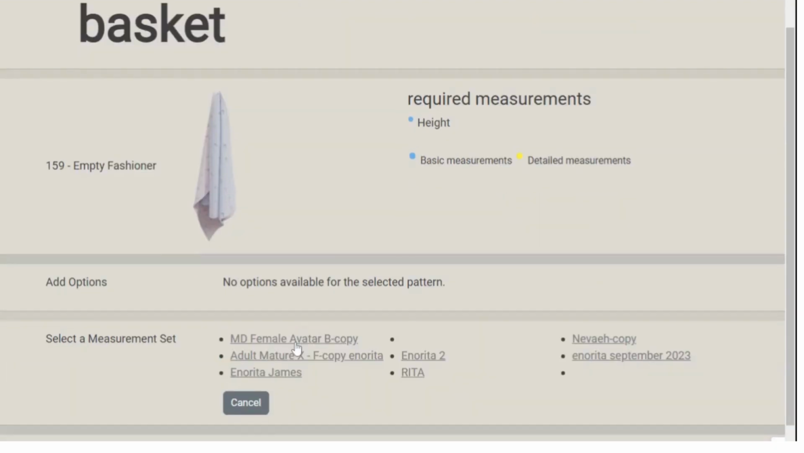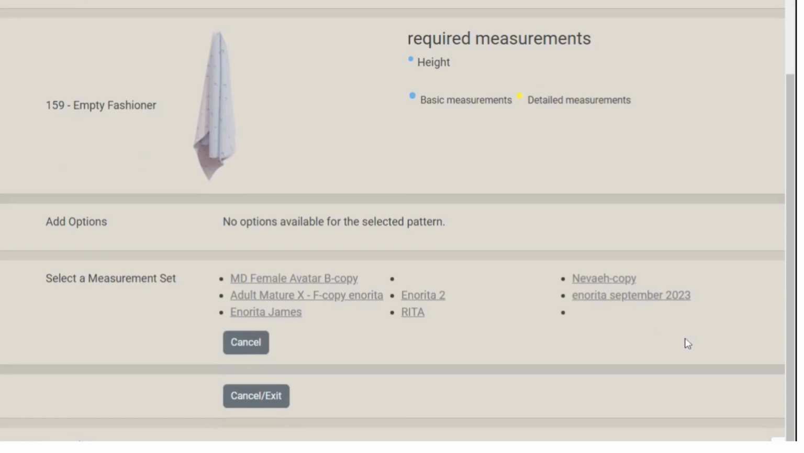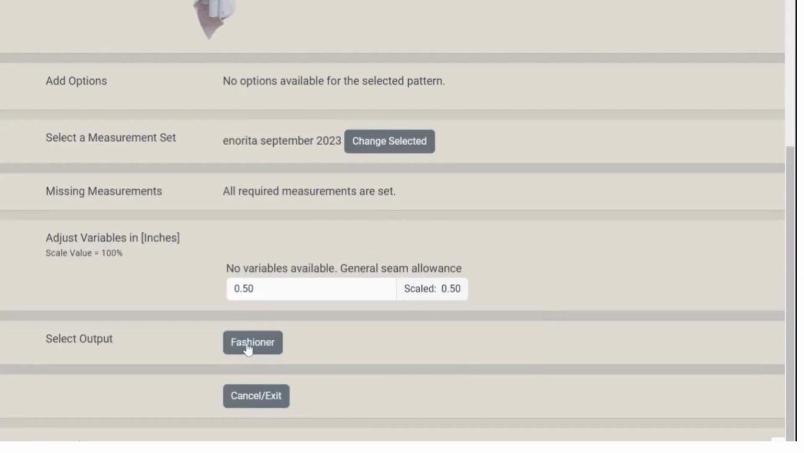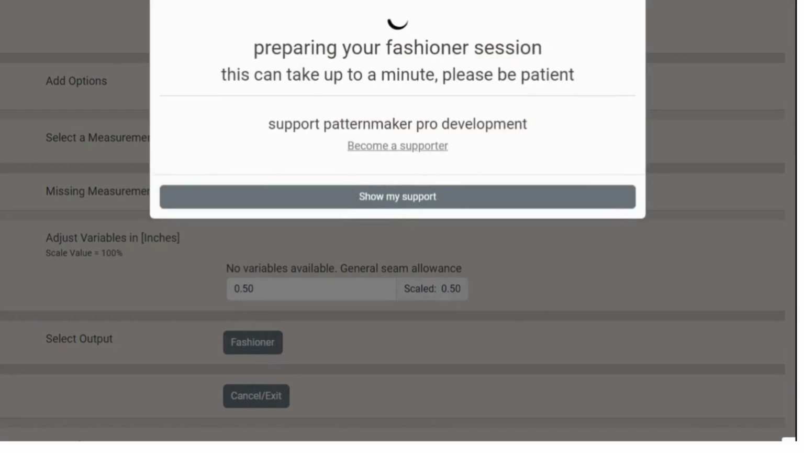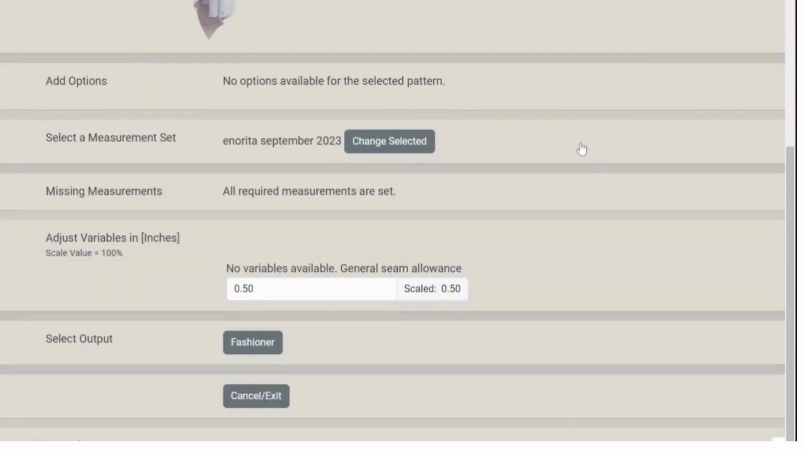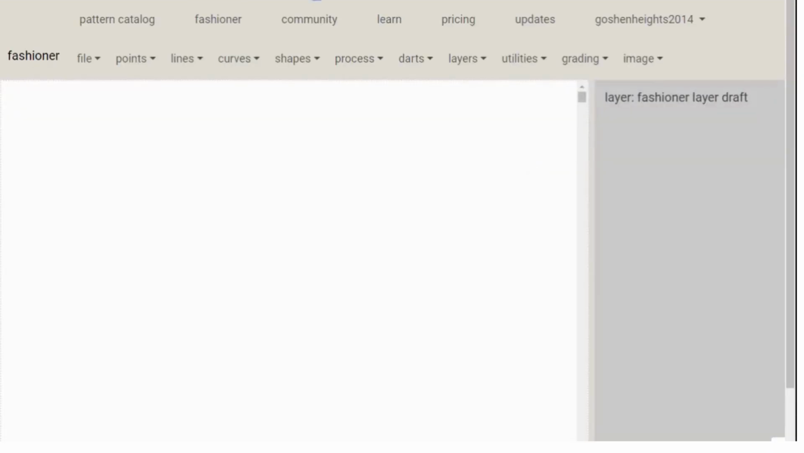And then you look for a measurement set. If you don't know how to create measurement sets, I will link a video here to show you how you can create your very own measurement sets or measurement sets for your customers. So I'll choose the measurement set I'm going to use, and then I'll just go to the fashioner. Then it's going to take a few minutes to create a blank canvas for me to use. So now we click on Continue to Fashioner, and then we are going to wait briefly, and then this is our blank canvas.